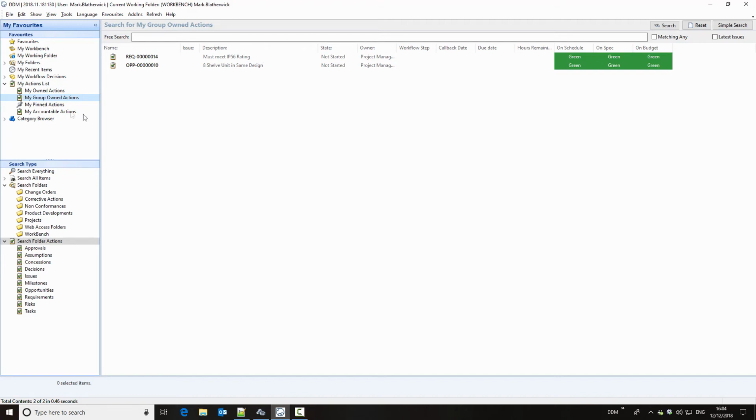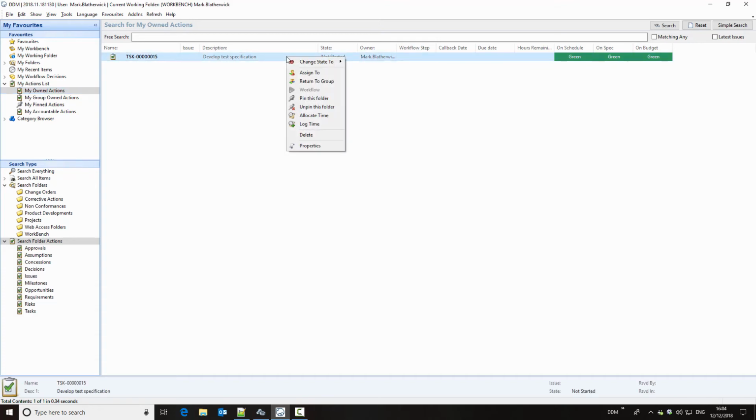We can pin actions, and it may be we want to look at all actions that we're accountable for, and right now none of these are defined. Now this is a dynamic list, so if I look at my owned actions, it might be that as I start to work on this test specification, I'm going to change the state of this task to in progress, and so it's clear that this is in progress.